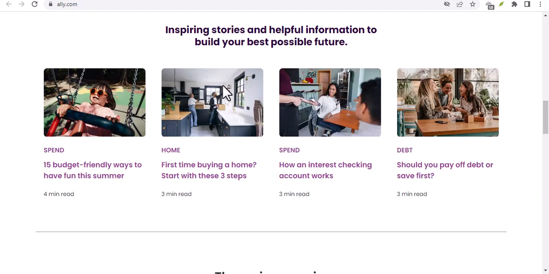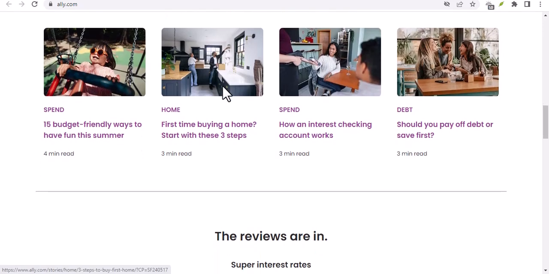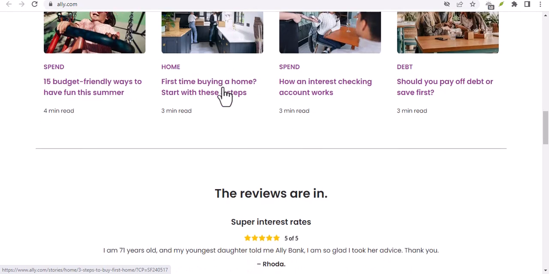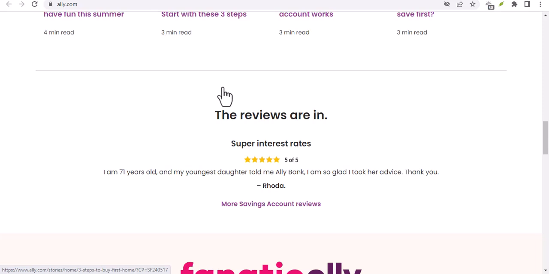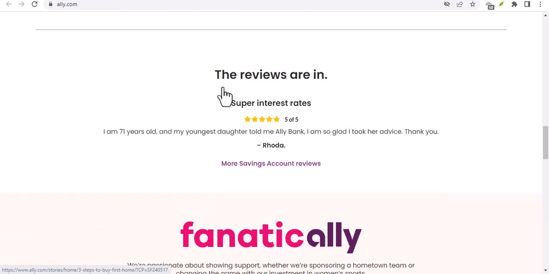Ally is a popular online bank that offers a variety of financial products, including checking accounts, savings accounts, and investment accounts. If you're an Ally customer, you may need to unlock your account for a number of reasons. For example, you may have forgotten your password, or you may have tried to log in from a new device.